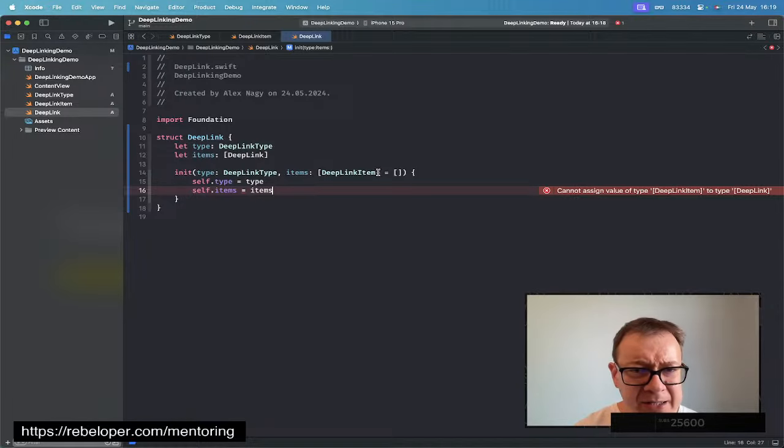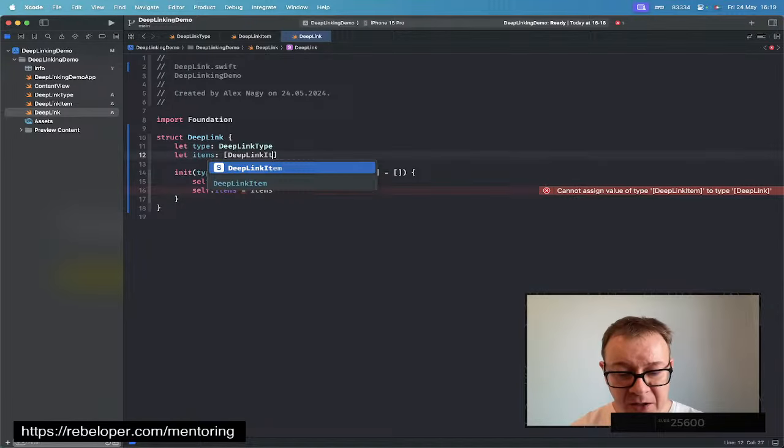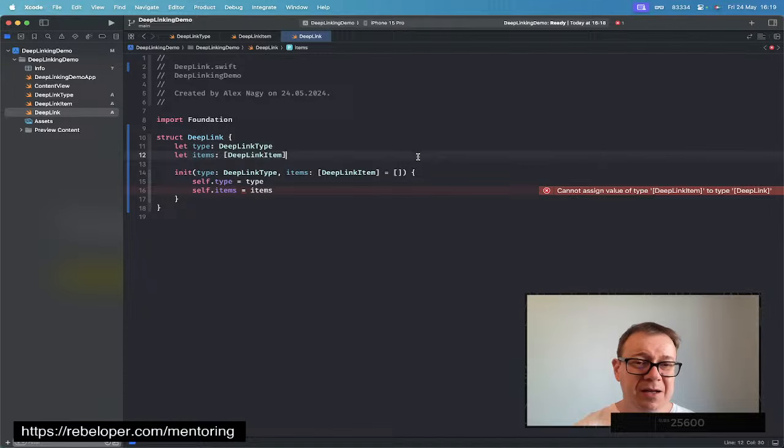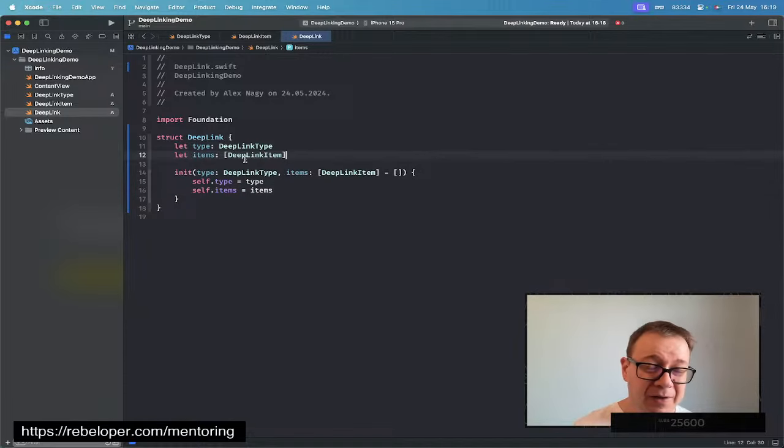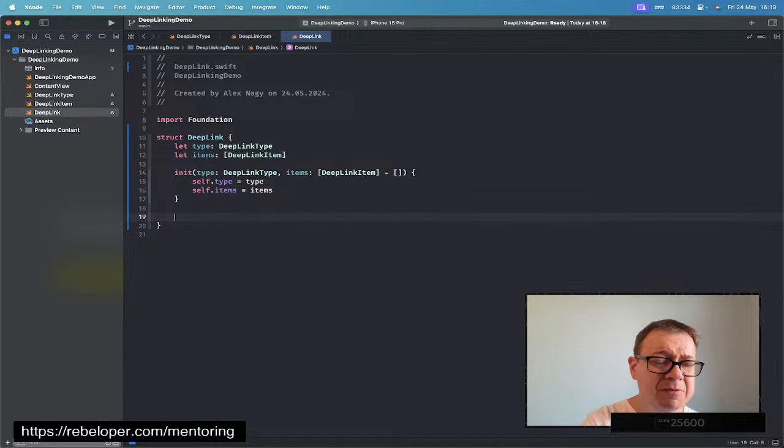Let's see, DeepLinkItem. There we go. That's why it did not create the custom initializer, because this has to be a DeepLinkItem array. Okay, so now that we got this deep link, I want to have a function that is going to create a string URL out of all of this information, the deep link type, deep link item.